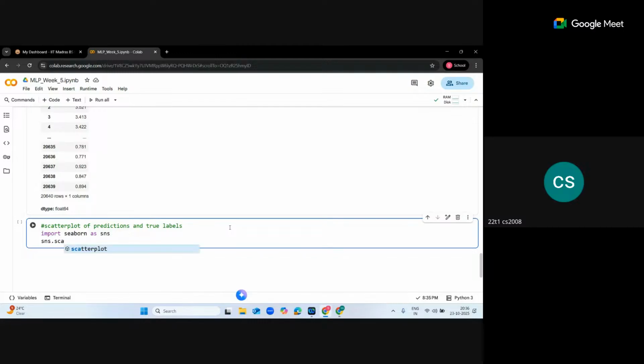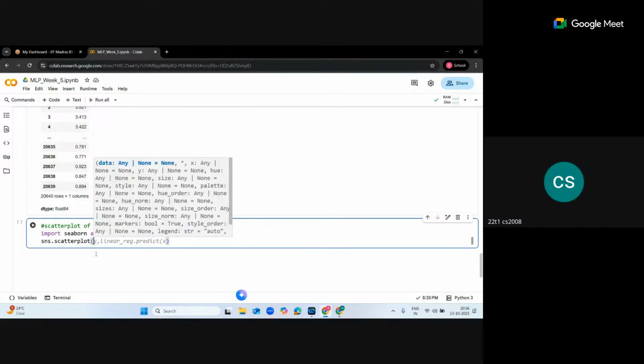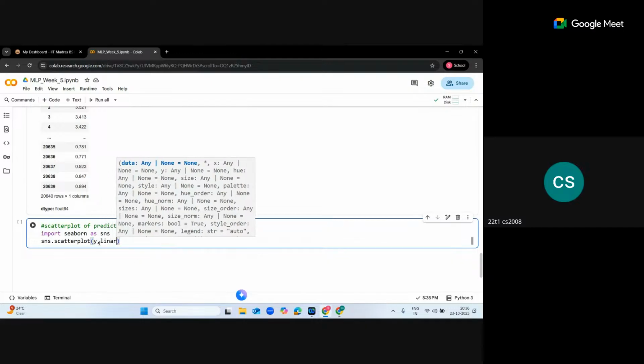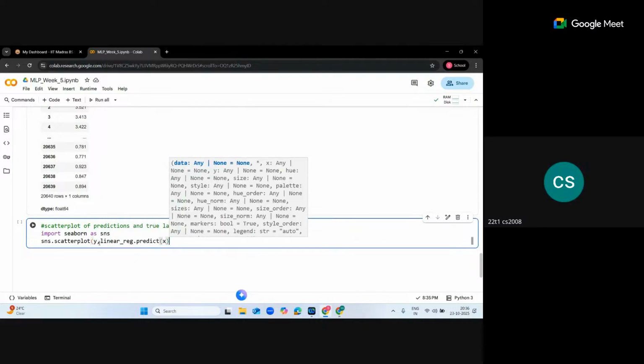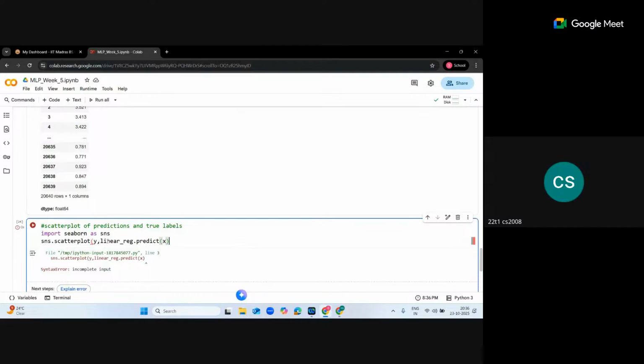So what we'll do is sns.scatterplot is the function, and again just give whatever you want to get the plot of. So again, these two things are what we want, right? The actual label and the predictions. So we'll do that, and we'll plot a scatter plot of this. Sorry, there has to be a bracket here.